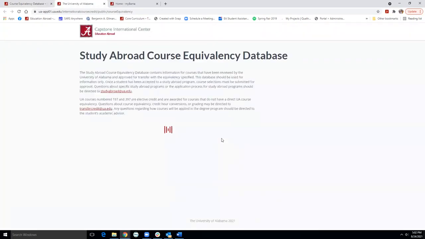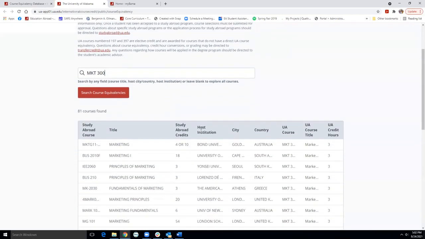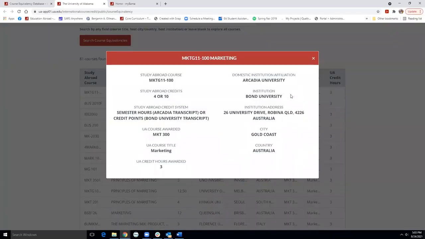Whenever you go in here, you can look at specific courses that are for study abroad. So if you wanted to take a Marketing 300 course, you would just type in Marketing 300, and then it would pull all of the Marketing 300 courses that are found abroad. You could look and see here where it is, what university does it, how many course credits you're going to receive, and what course it is there in the abroad institution.